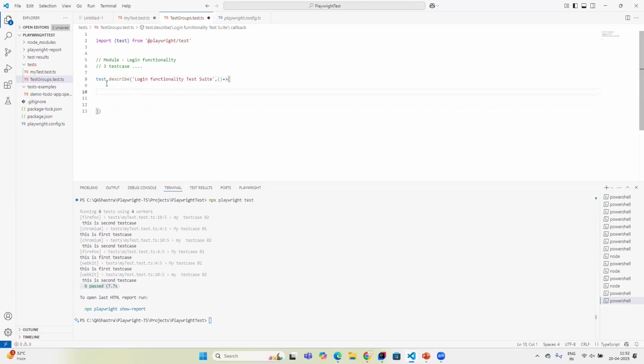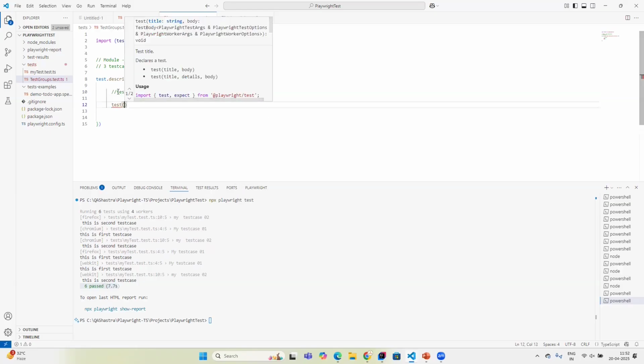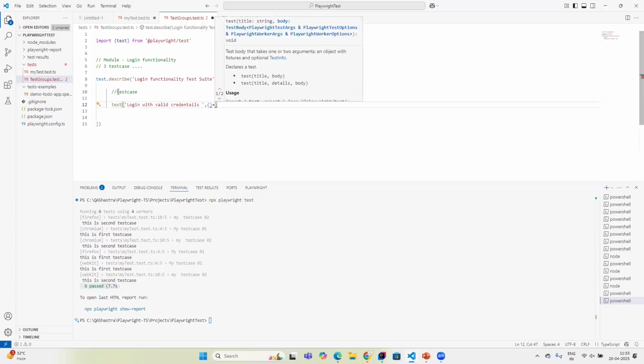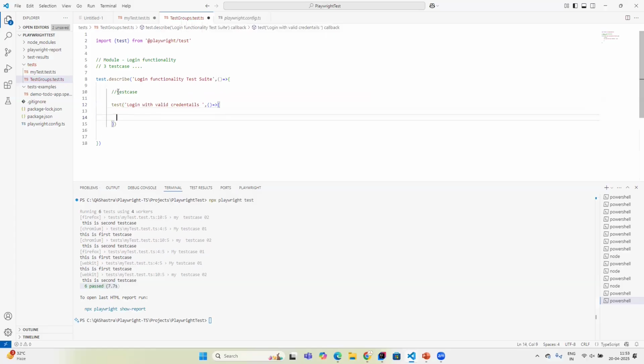So in this test.describe method, we again write test cases. How do we create a test? By using the test function. The test function also has a title. So this is my login test case, with the title login with valid credentials. And I want to create a callback function where we can write our code. Again, I'm just printing to the console.